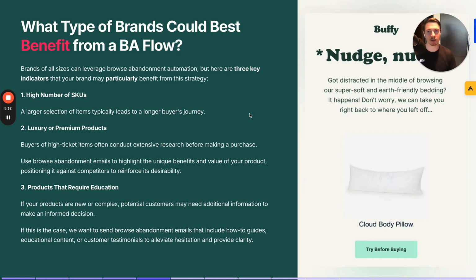So obviously brands with a high number of SKUs, simply because a larger selection of items will lead to a longer buyer's journey. More decisions leads to more consideration, leads to more wading through and finding the product for them. So we want to help double down and help a prospect navigate your website and your product collection, and a browser abandonment flow and emails are a perfect opportunity to do that.